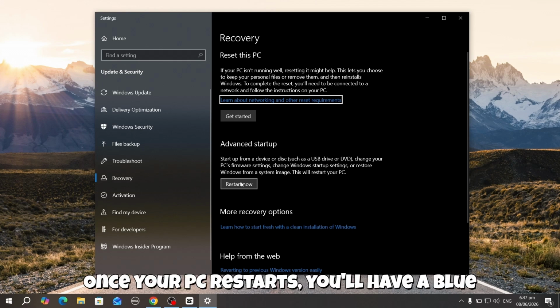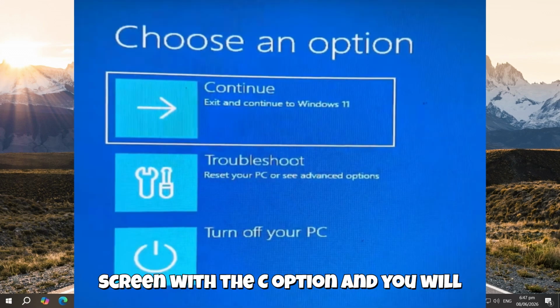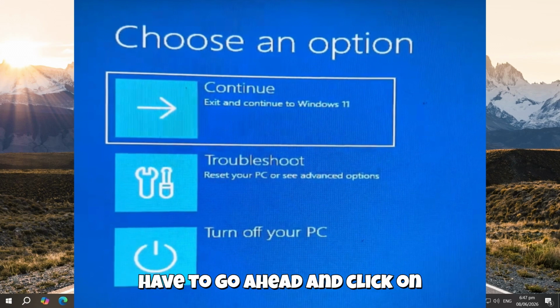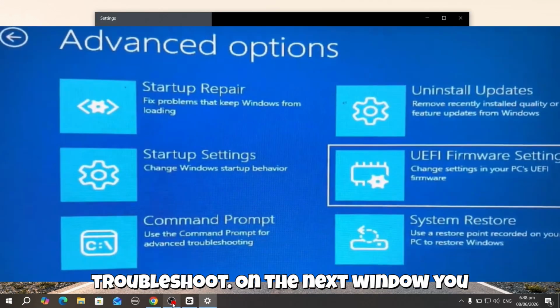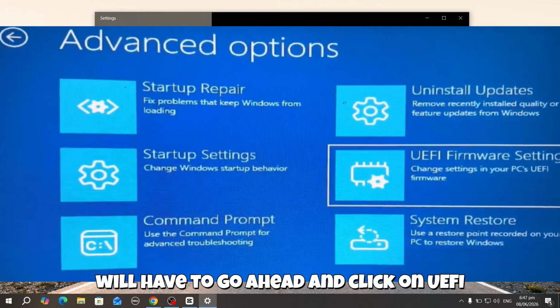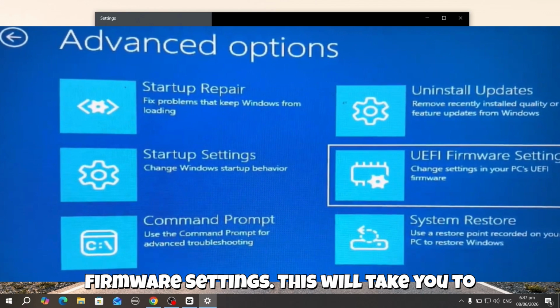Once your PC restarts, you'll have a blue screen with three options, and you will have to go ahead and click on Troubleshoot. On the next window, you will have to click on UEFI Firmware Settings. This will take you to the BIOS settings.